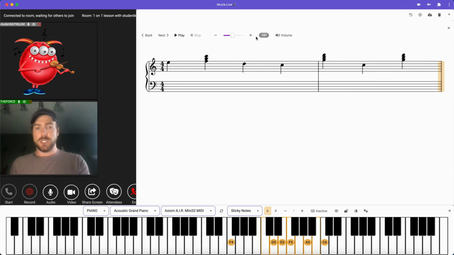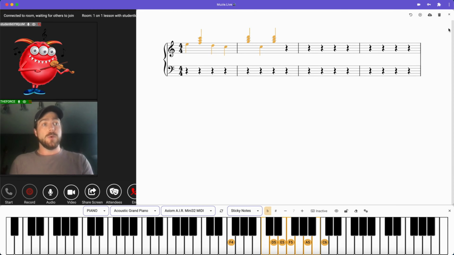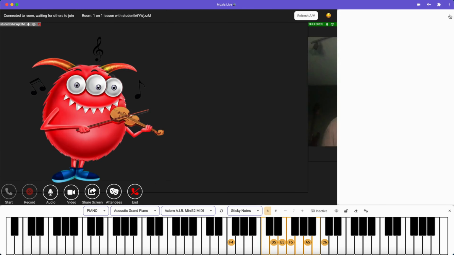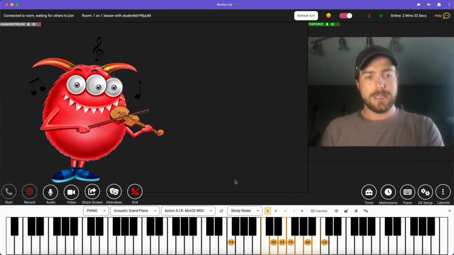And all of these, just like anything, can be added into an assignment or used as a practice resource for the students. So the MIDI is really neat. It's got a lot of things built into it, lots of capabilities.